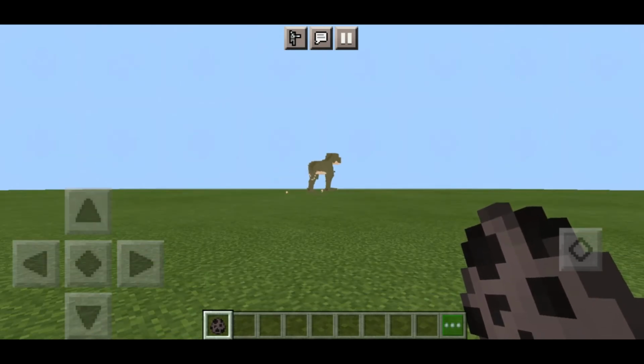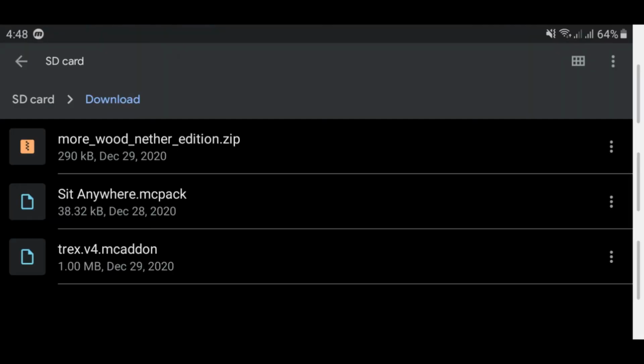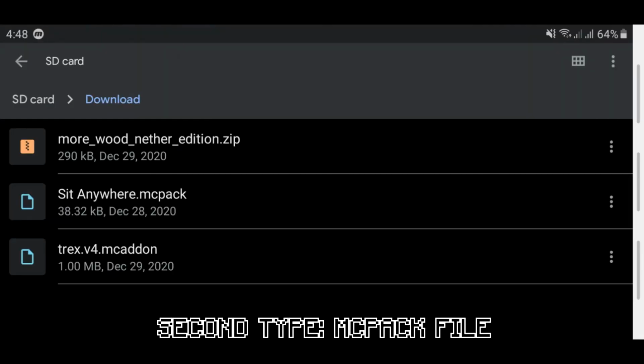Well, we're done with mcaddon, so let's try the mcpack. Same as mcaddon, just click the mcpack and it should load right away to the game. Well, the game instantly opens.